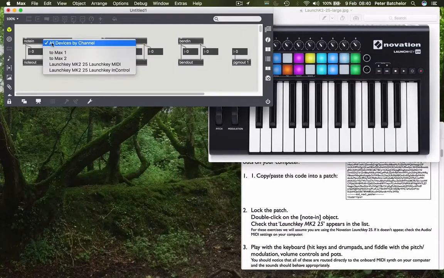Now you'll notice that all devices by channel is ticked, and that's because Max will accept data from every device that's listed here. But if you wanted to be more specific, you could get it to just accept entry from only the Launchkey, but I'm going to leave it on all devices by channel.